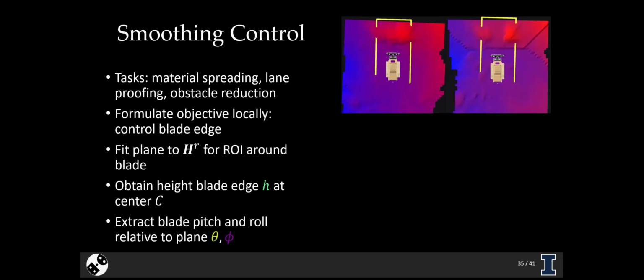Initially we focused on developing this smoothing controller. And the reason we chose that is because it allows us to perform a number of terrain shaping operations. It kind of fits under the purview of smoothing. Some of the tasks include things like material spreading. Can you spread out a pile of soil? Lane proofing, so a combat engineering application where you're supposed to cut down a specified depth in order to clear a lane through a minefield. Obstacle reduction, removal of berms. All these can kind of be formulated under this idea of smoothing.